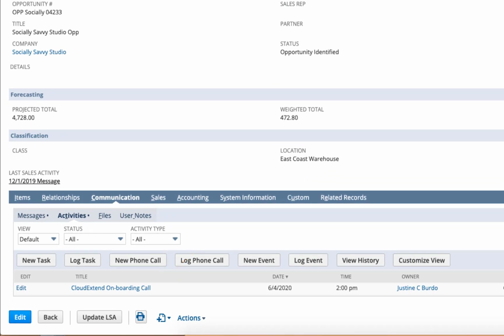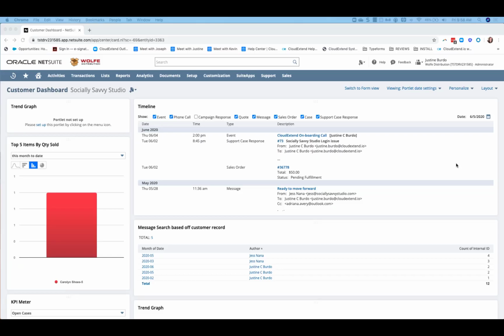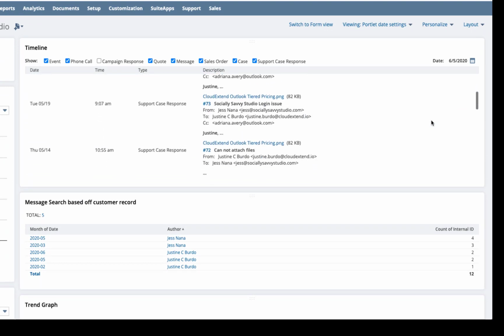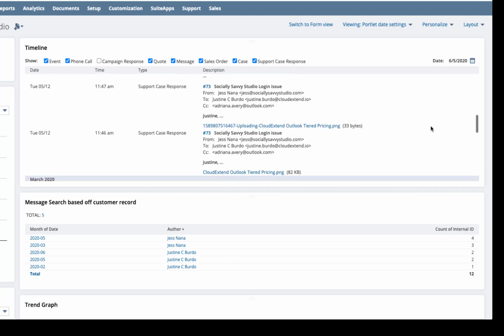And just like email, it rolls up to the parent record as well, giving that full 360 visibility into all customer communications. Giving your colleagues a 360-degree view of important customer activity is easy with CloudExtend and NetSuite. Here, I'm using a NetSuite customer dashboard, and I've added the timeline portlet to it. This is extremely useful to me because I can easily and quickly see and filter on the most recent activities with the customer.